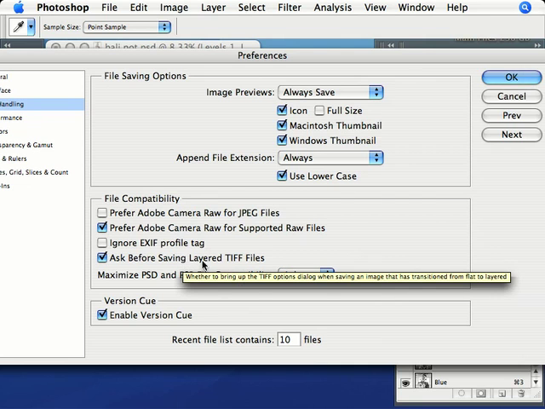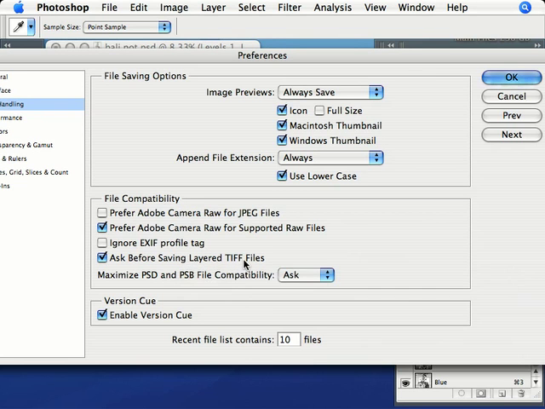Ask before saving a layered TIFF file. TIFF files and Photoshop files can have multiple layers. We'll talk about that in the tutorials. You're not going to maybe understand that at this point, but just know that if you're familiar with layers in Photoshop, they're very much the same in TIFF. If you have it ask first, then it gives you the choice of rendering a standard flat TIFF file or a layered TIFF file, which will take up a lot more space, but give you more flexibility in the future.